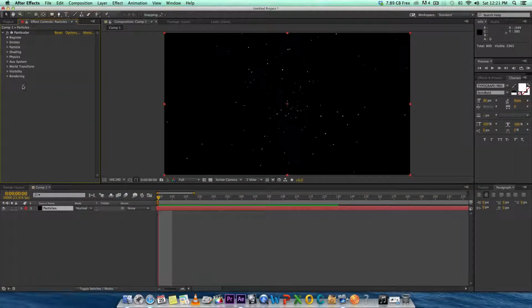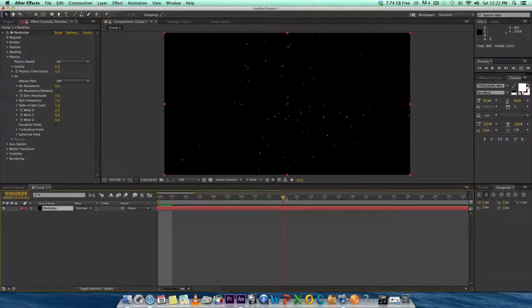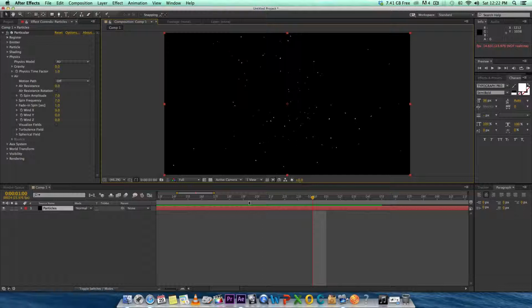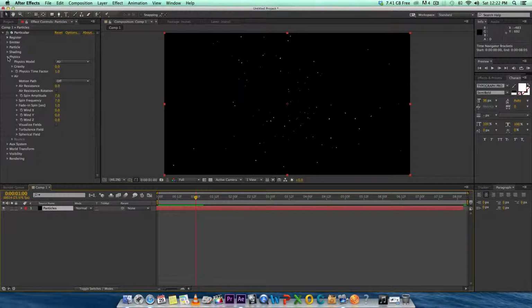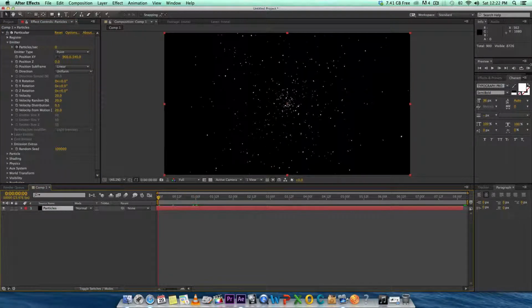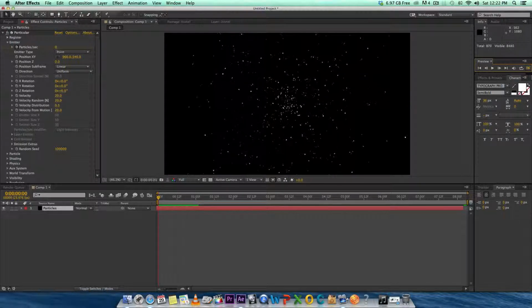So next thing I want to do, I'm going to go down to physics, and we're going to click on air. I want to give them a little bit of spin, so I'm going to set the spin frequency to 7, and then the spin amplitude to 7. And let's RAM preview that and see if it's too fast, too slow. Okay, it's a little bit fast though, so we're going to go right back and we're going to bring down the velocity, I'd say, to 20%. Let's actually see what that does, if it's a little bit slower or not.